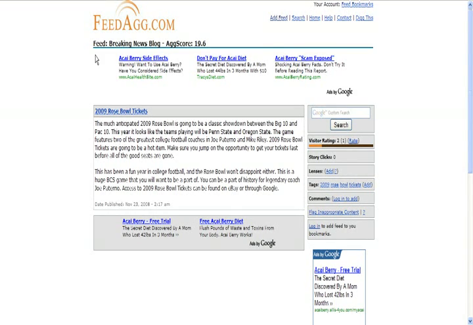So this will help you get indexed in the search engines, and it's also another spot that people can find you. So as you add new posts, this page will update as well. So that is how you use two sites in particular, digg.com and feedagg.com.